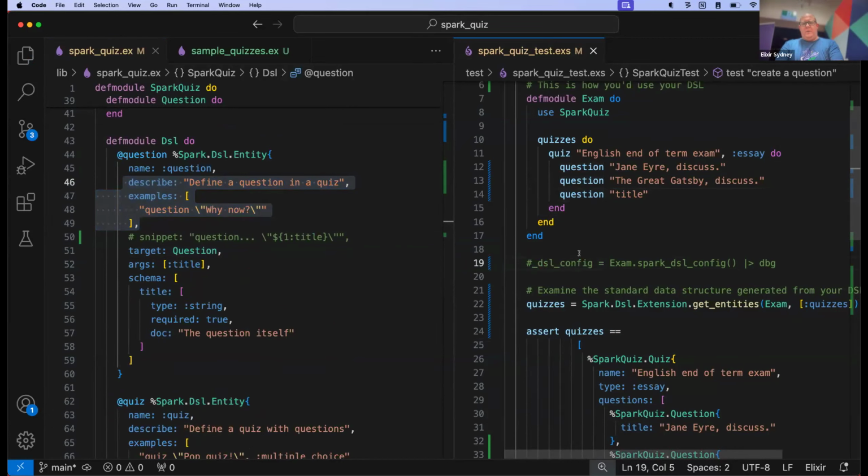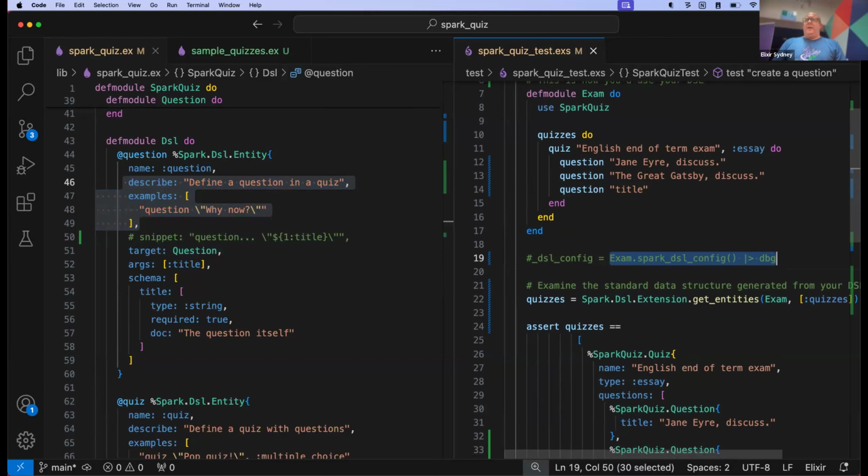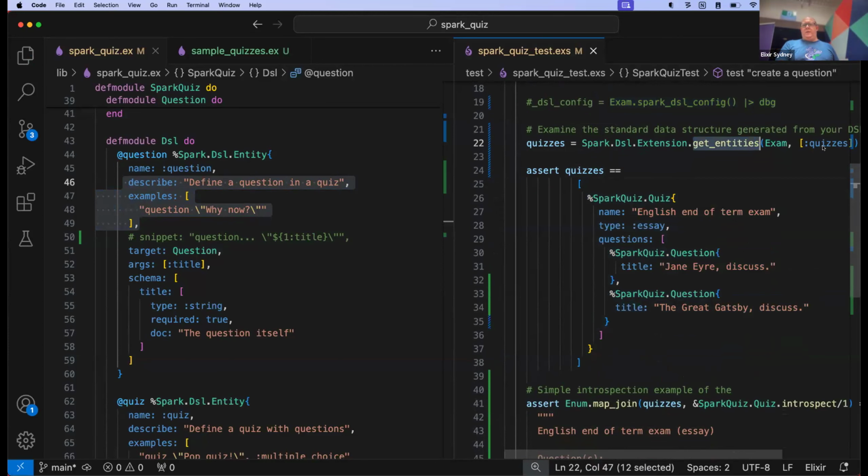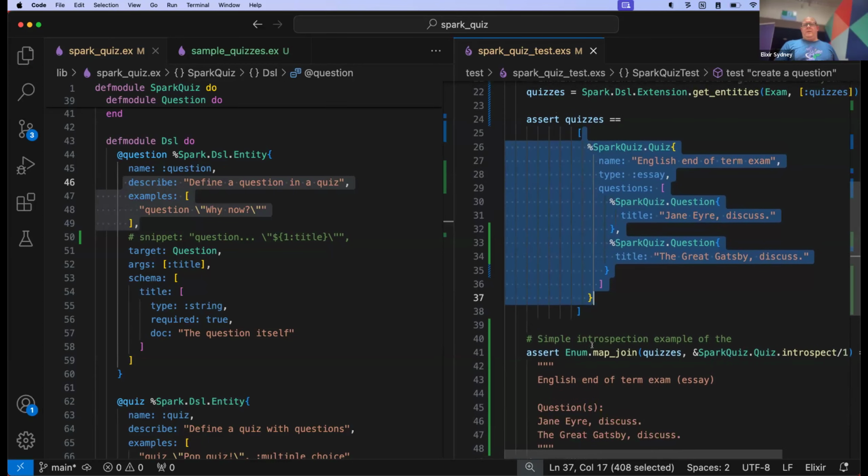And then you get inline help. Now, one of the main ways to see what this produces is the Spark DSL config function. Basically what you get out of that is a large amount of housekeeping within a persist key, and then effectively a nested set of structures that we define in our DSL with the data in it. And so what we're asserting is that when we go and get an entity called quizzes, it looks like this. So that's the hello world of Spark. Any questions so far?